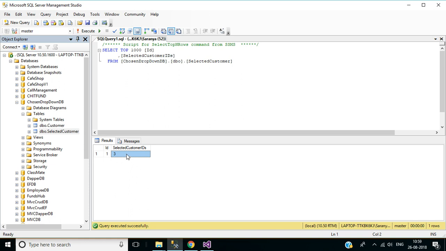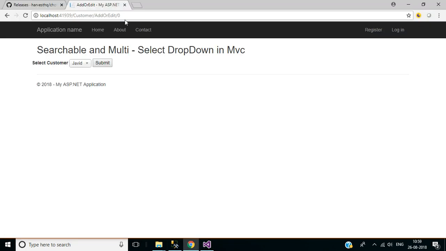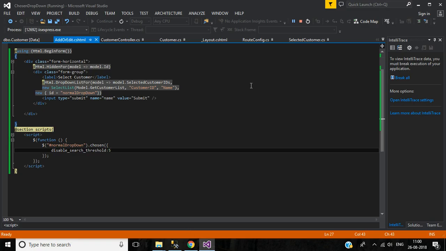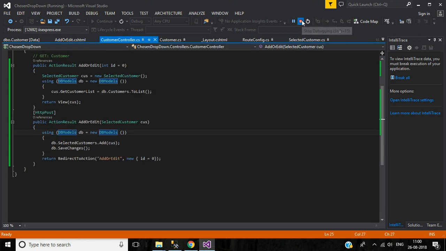Now we have to show this selected ID back to the drop down. For that, we have to pass the URL like this: customer controller name and then action method. Then we have to pass the ID of the selected customer table. Okay, if I pass ID as 1, it has to display the third customer in this drop down. Okay, for that we'll write code here in customer controller. Let's stop the execution.